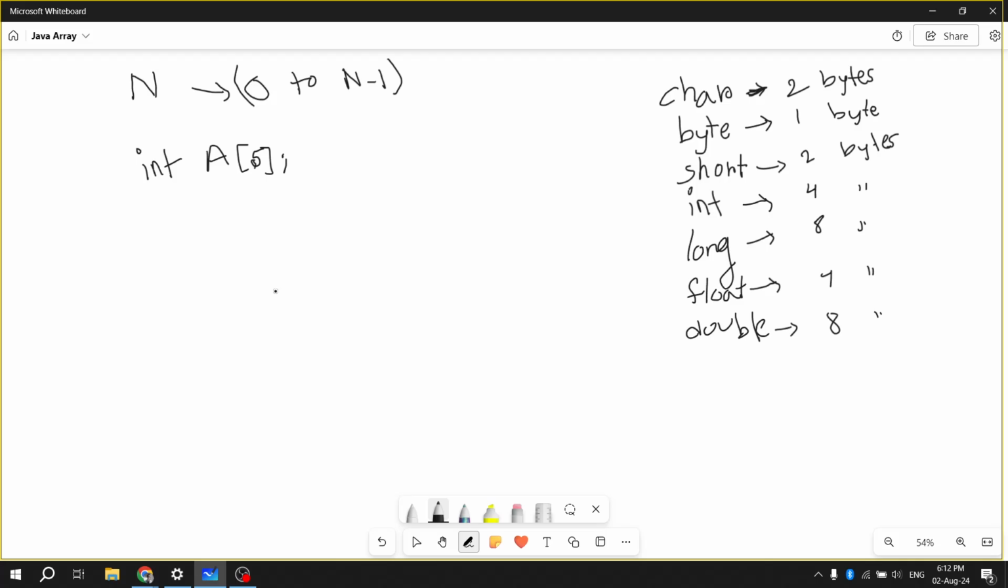So can you repeat again? I am creating an array of integer type which contains 5 boxes. That means the array contains 5 elements of integer type. So how much memory will it consume?